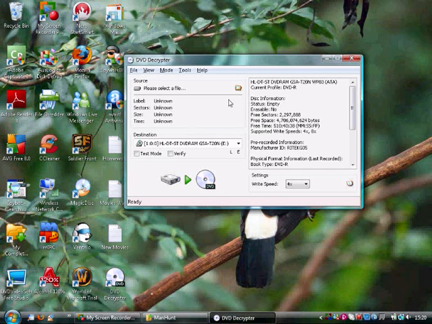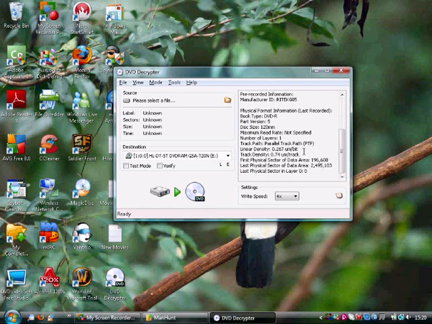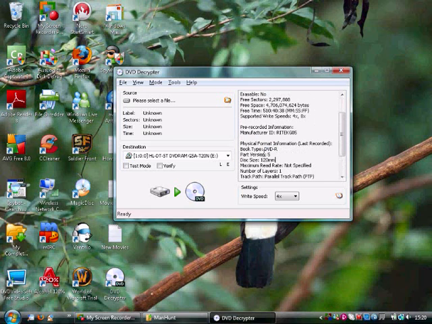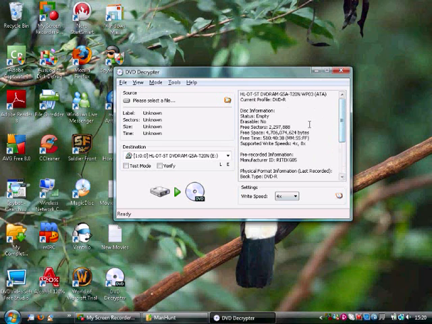Right, this is the normal interface, and I've just put in a disc. It's a DVD minus disc, as it gives you all the information here, which is quite a handy feature. It shows you if it's empty, if it's erasable, and so on. It tells you everything, even the make of the disc, and the number of layers if it's a double layer disc, which I find quite impressive really.